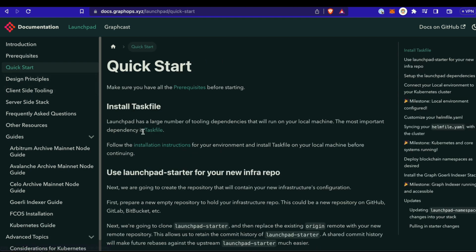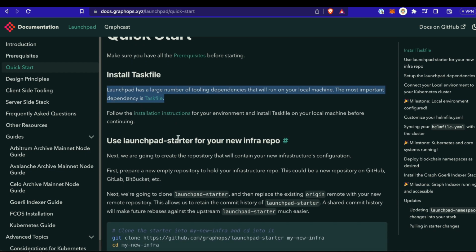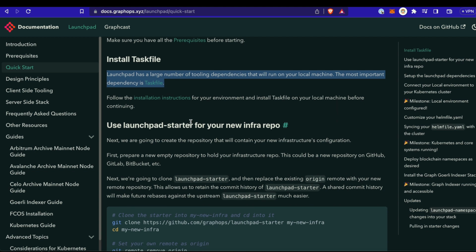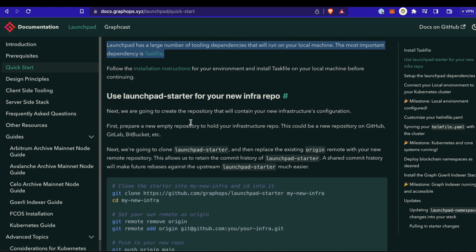First things first, you will need to install Taskfile. I will skip this step because my machine is already set up with Taskfile, but there are installation instructions for this. Taskfile acts a bit like Makefile, and we will be using it to run all sorts of commands and tasks, as you'll see in a minute.